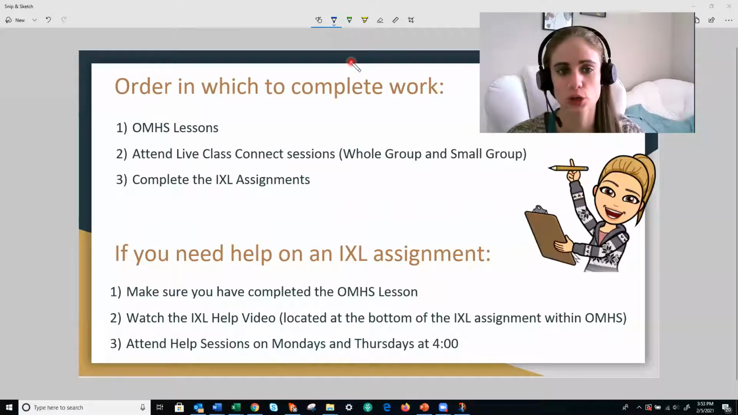Today we are going to go over a procedural concept instead of a math concept, and that is the correct order in which to perform your work. The reason I want to review this with you is because I've noticed that a lot of times when a student emails me for help and I go in and look at their work, they haven't done the lessons. They're trying to do the IXL assignments without learning it first. And yeah, that's going to make it way more difficult.